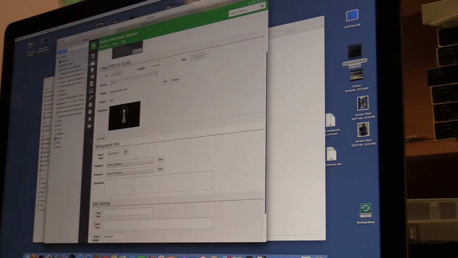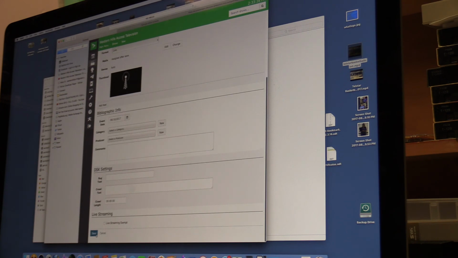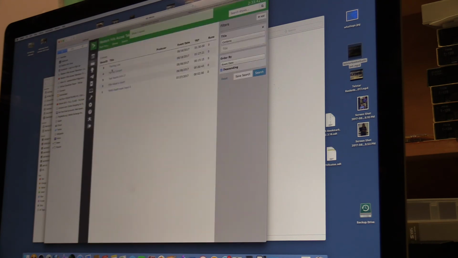So once we set our length, we can set all our other information if we want to, things like that, and we can also hit save. And it'll generate a new show record for us, show 5, and go to that show search, and there it is, Training Live.